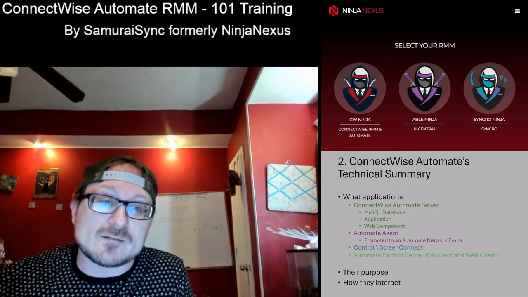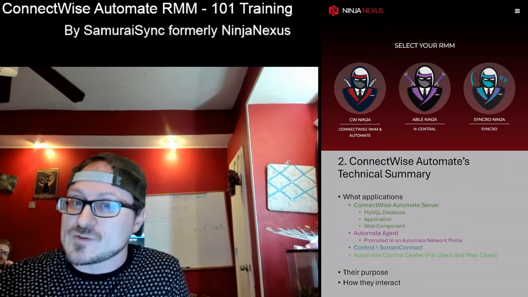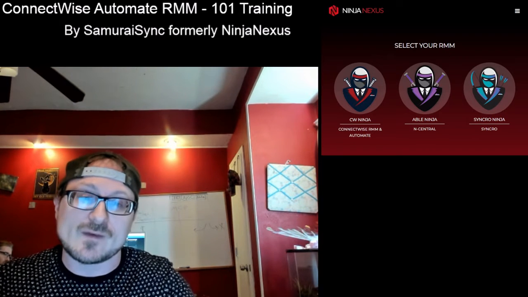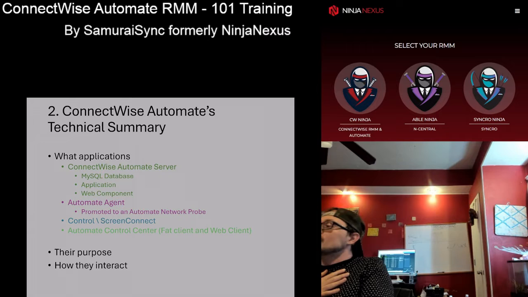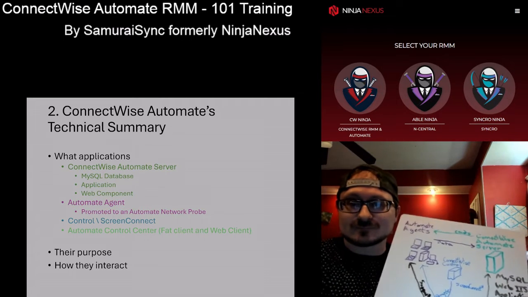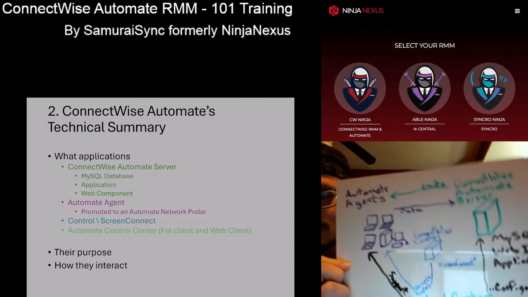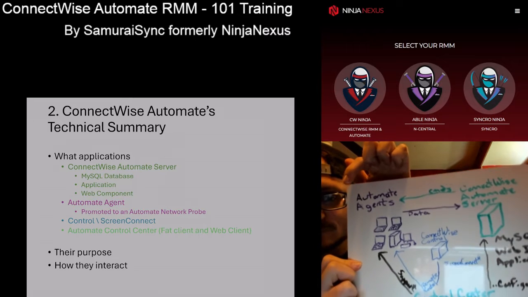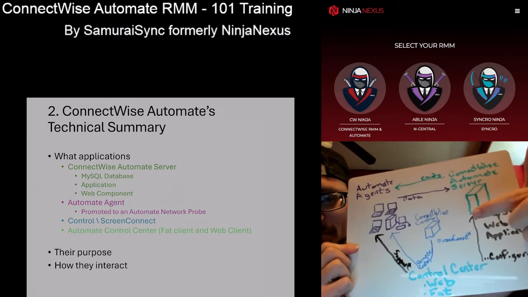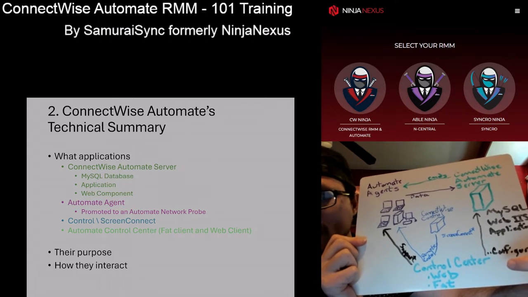Now, we'll be diving in more specifically to ConnectWise Automate's technical architecture, and here's a summary of it. And I even have a beautiful diagram I'll share with everyone. The technical components that make up Automate are the Automate server, the agents, the control server, Screen Connect in the middle, and then the control center software, the web client and the fat client.